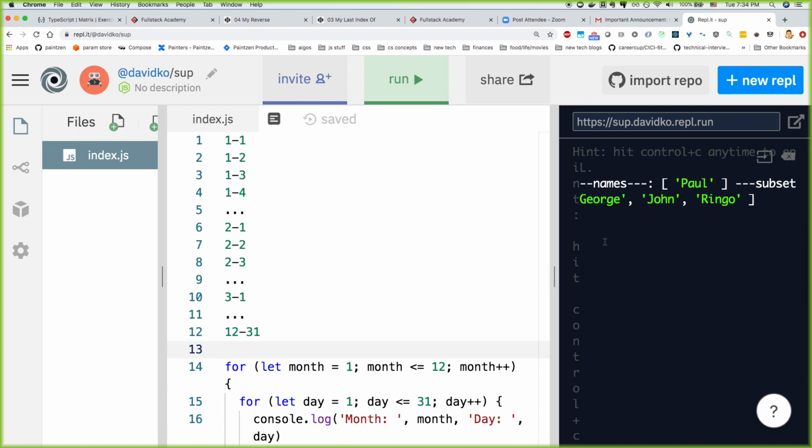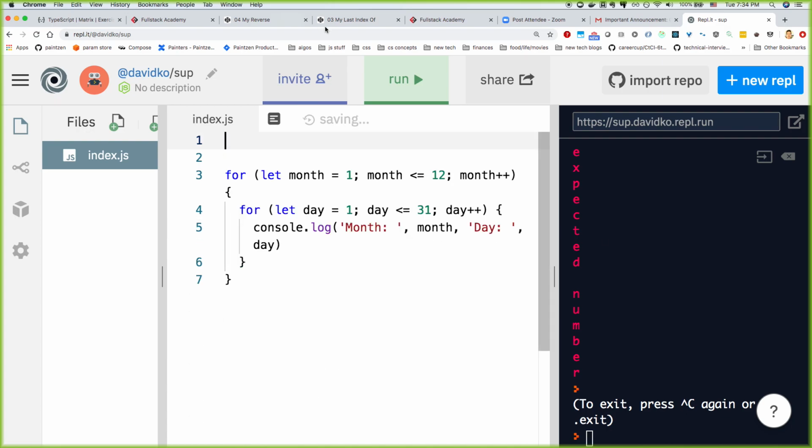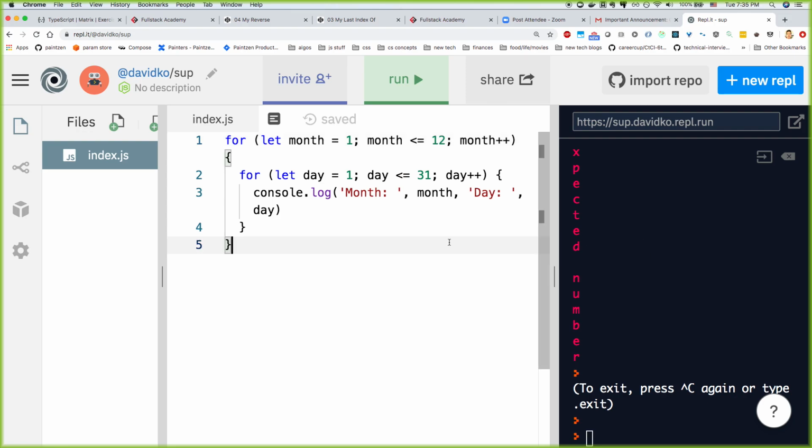Whoa. I think this is not liking that syntax. Yeah, I'm not sure why this isn't running.